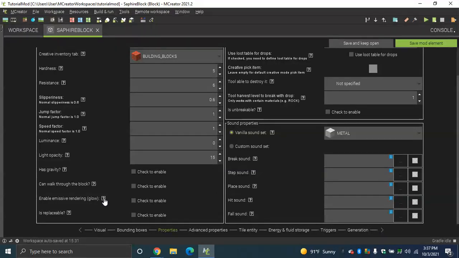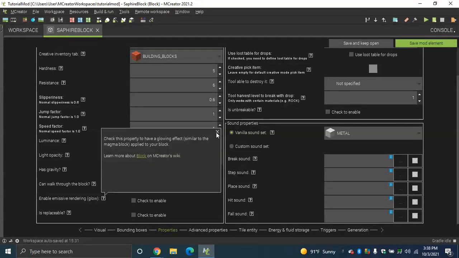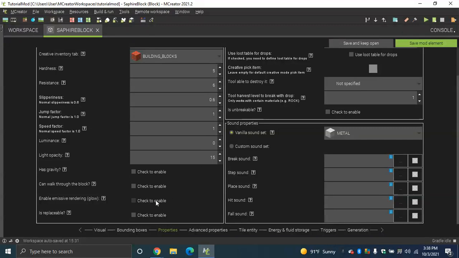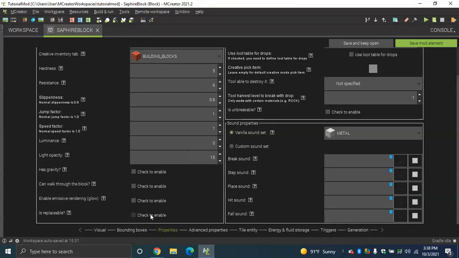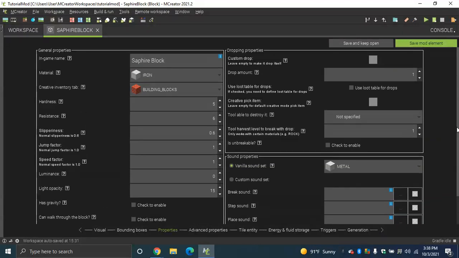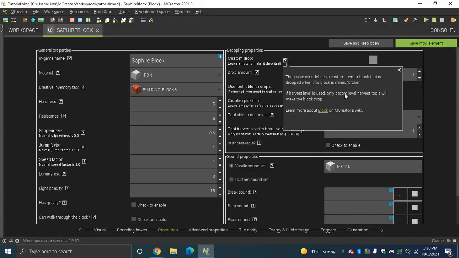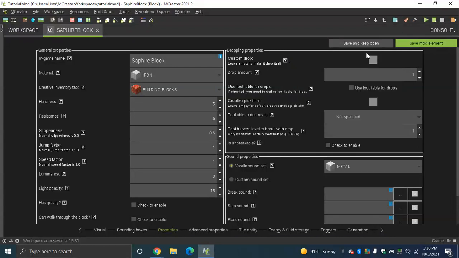So, immersive rendering or glow. So this means that you're able to see it even if it's in the dark, which could be useful, but it might not be. Now, is replaceable means essentially if you were to place something, then this would be broken if you place it on this, but we don't want that. If you're not sneaking, at least. I think. Okay, custom drop. So this is whether we wanted to drop something else. For this specific one, we want it to drop itself.